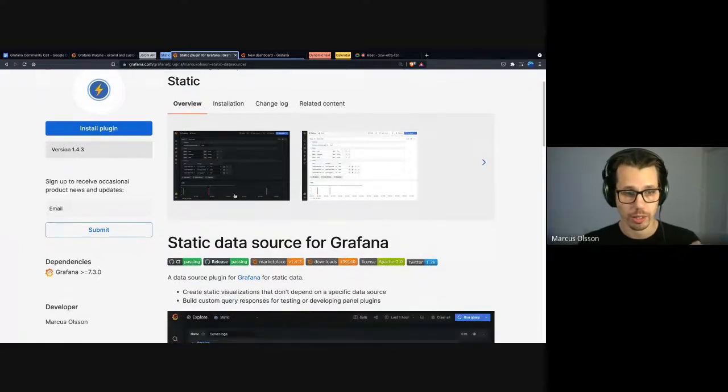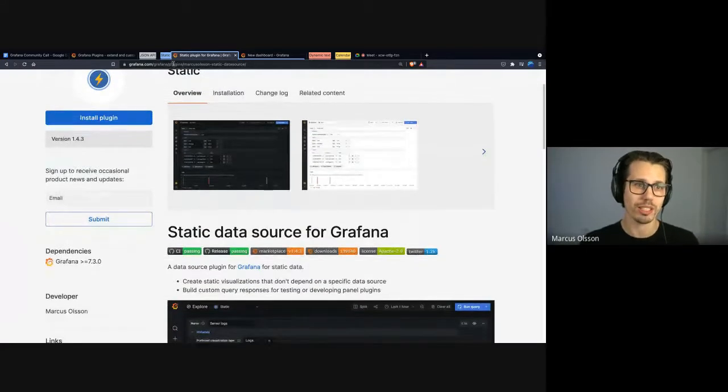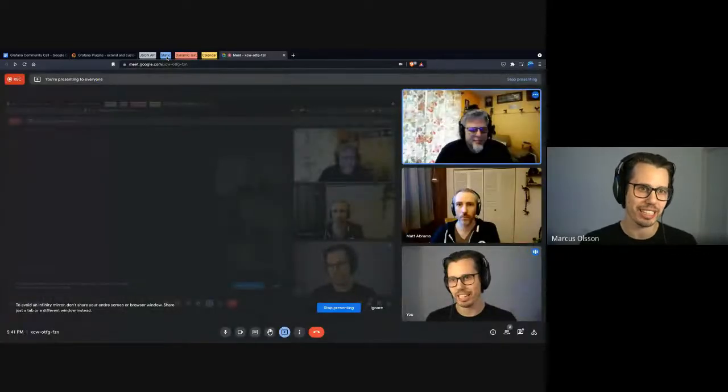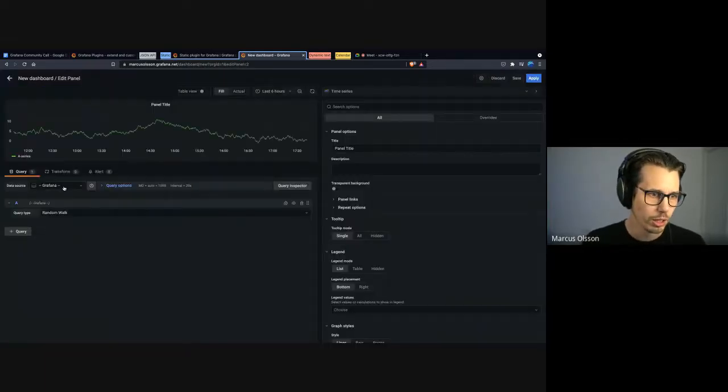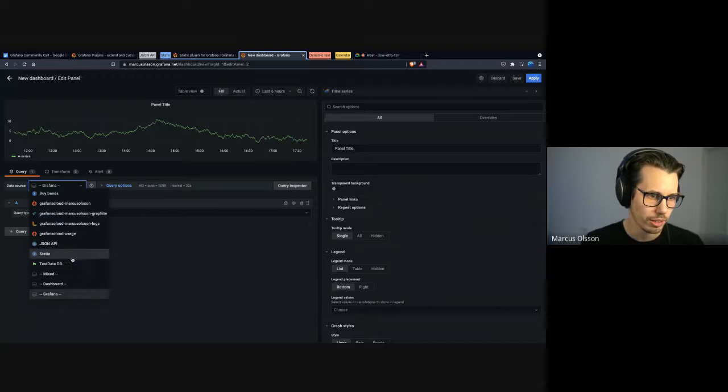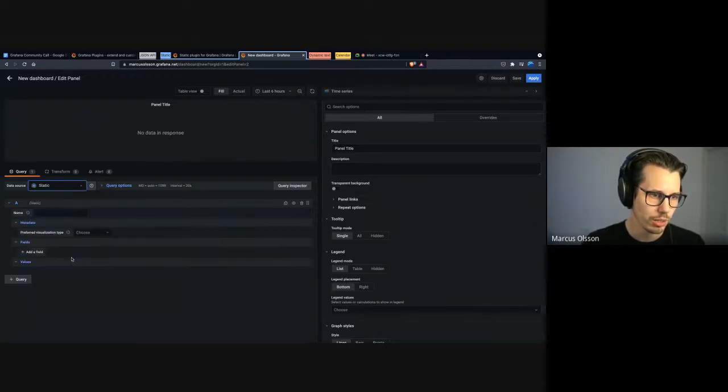So this static data source is interesting because it's not actually a data source per se. It doesn't make any requests. It merely mocks the response of the would-be data source. Let me show you what I mean by that. If I select this static data source here, then in my query editor I get some new fancy fields.